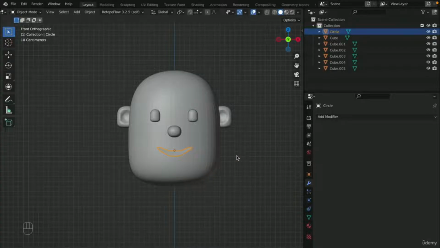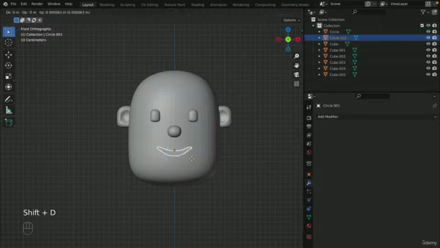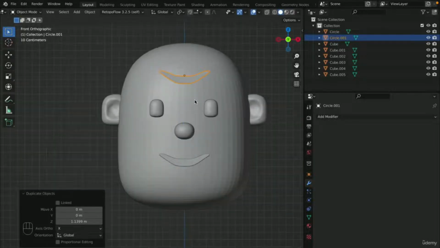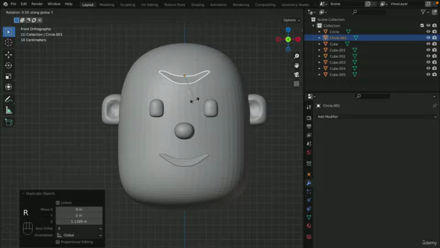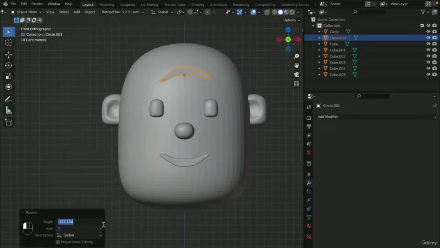New lesson. In this lesson we will create our character's eyebrow. For this I select my mouth and I press the Shift and D key and I transport my object on the Z axis with G and Z key. Now I will rotate my object on the Y axis with R and Y key and I rotate 180 degrees.